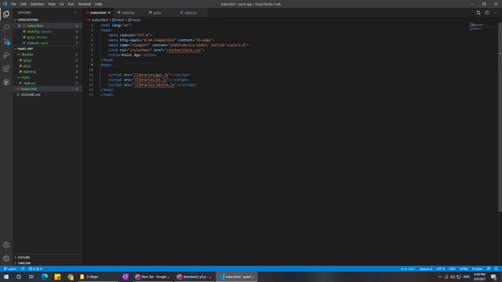Let's start by adding a basic HTML structure to our app. So it's going to be a div. Actually, I'm gonna give it a name. Usually, you will call it content or wrapper, something like that. I'm gonna call it content.